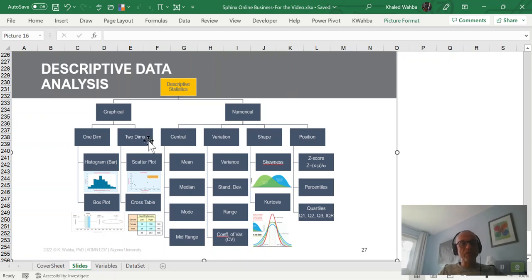When it comes to more than one dimension at a time, like correlations, for instance, we will need to use what we call a scatter plot if we have numerical data, but if we have categorical data, we're going to have a cross tabulation. It's something similar to a pivot table.